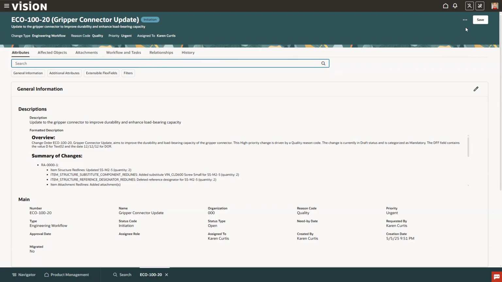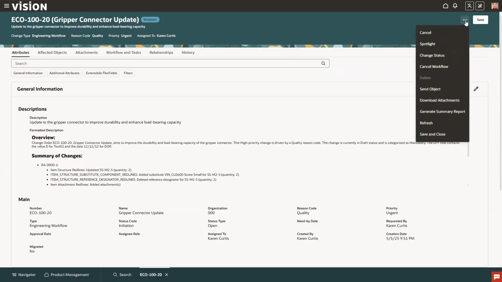In the upper right-hand corner, we have a button with 3 ellipses for more actions. This provides me with a list of actions, including cancel, refresh, save and close, and spotlight, which I'll show in a minute.